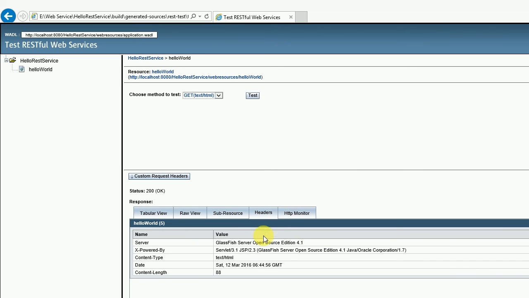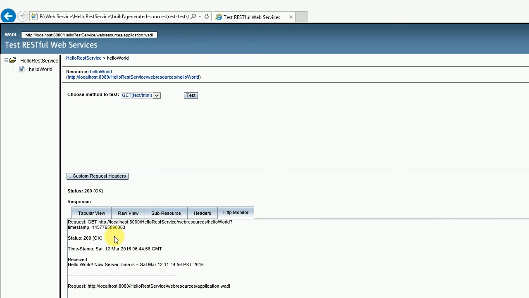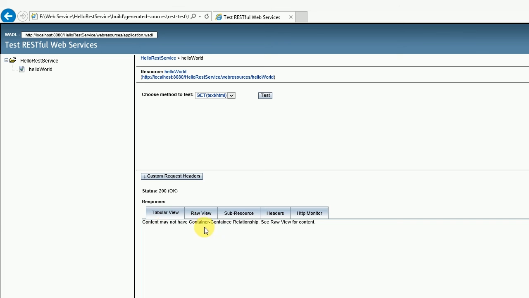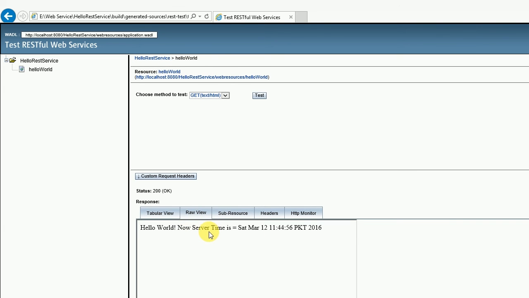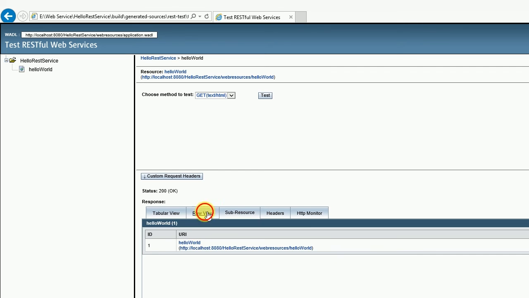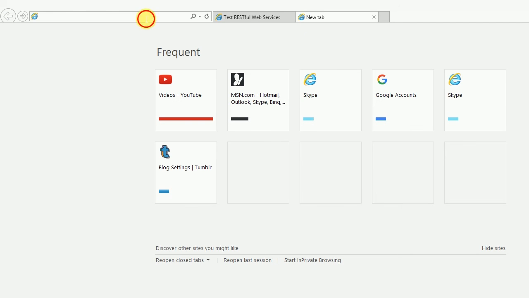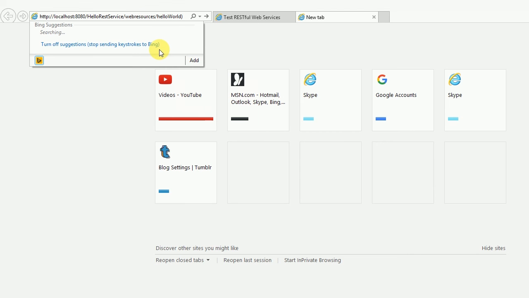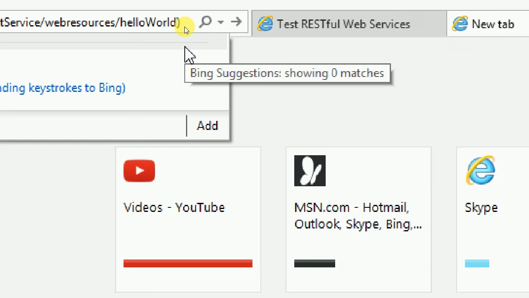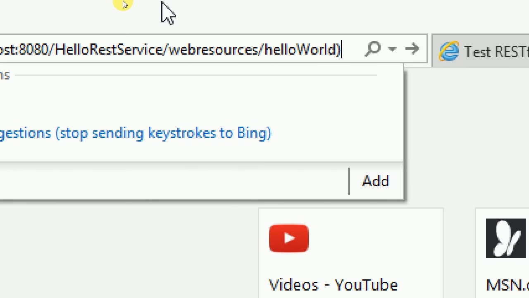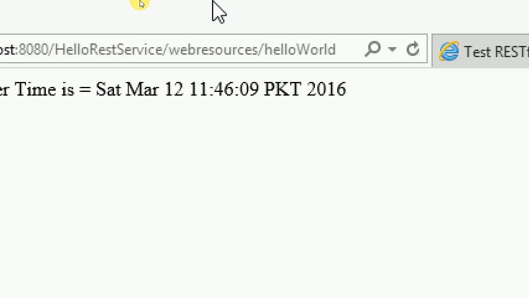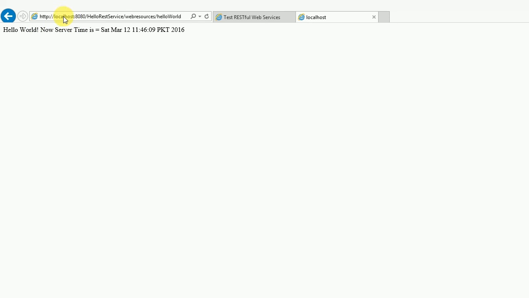You can directly call the web service through URL. We click on Resources and open the URL in a new tab. Now you can see the service returns the server time in the web browser.